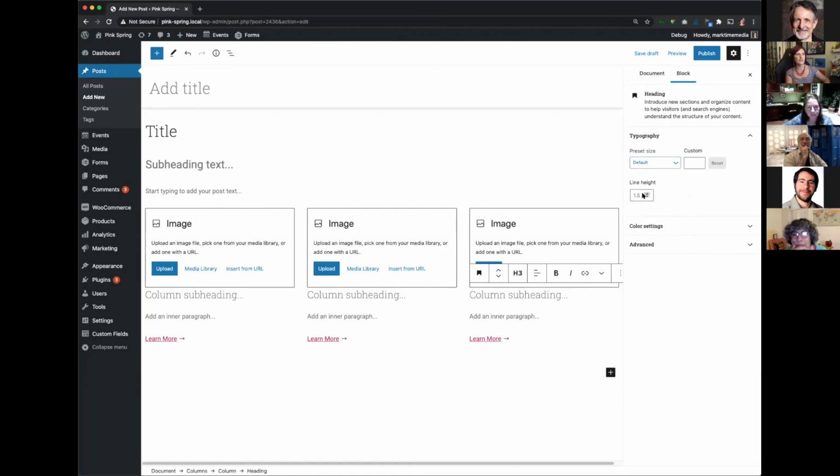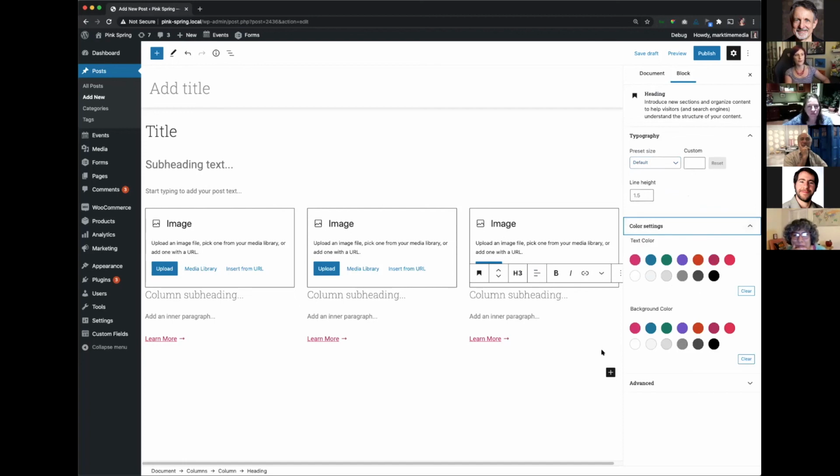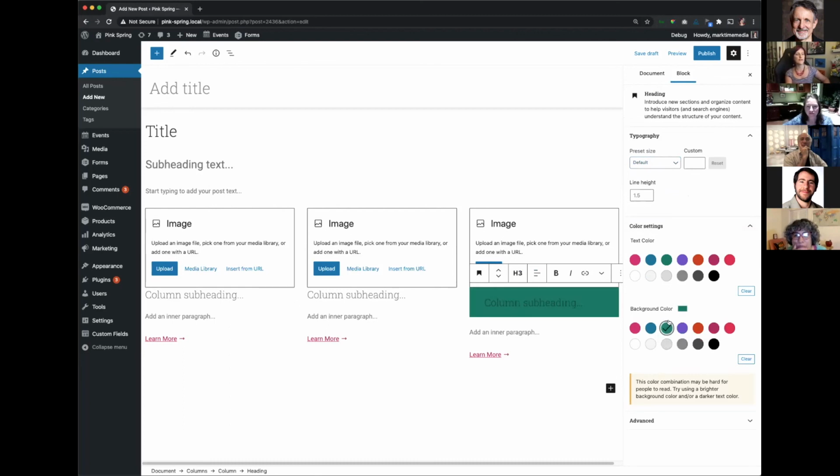So size, line height is a new one, color settings. These are some default colors that I'm letting them pick from. Background color as well as foreground color. What's really nice too is that the block editor is doing a little bit of accessibility stuff. So I have my default text in green, and that color combination is hard to read. Maybe don't. So I could change it to something that's going to be a little bit better.